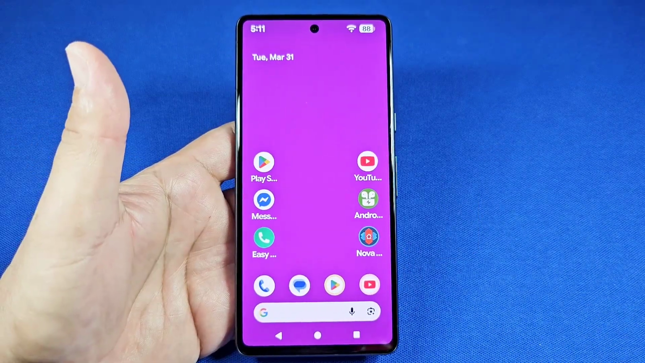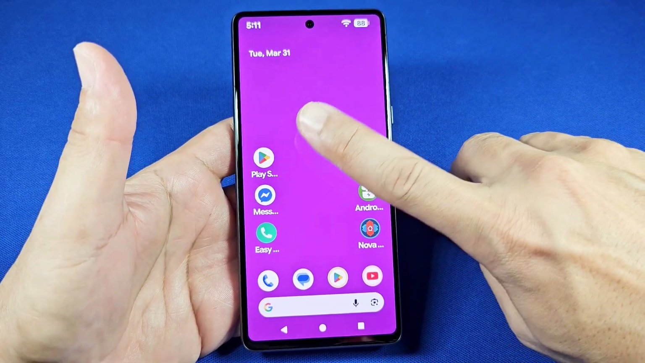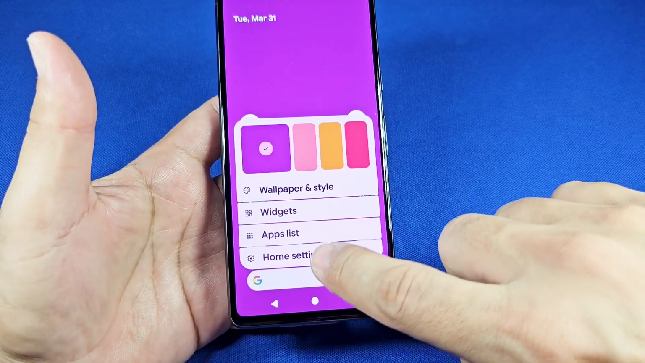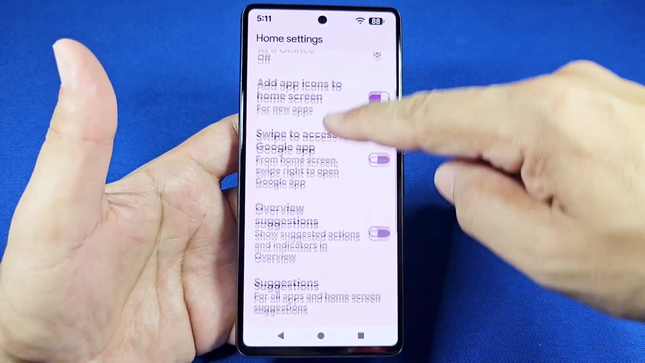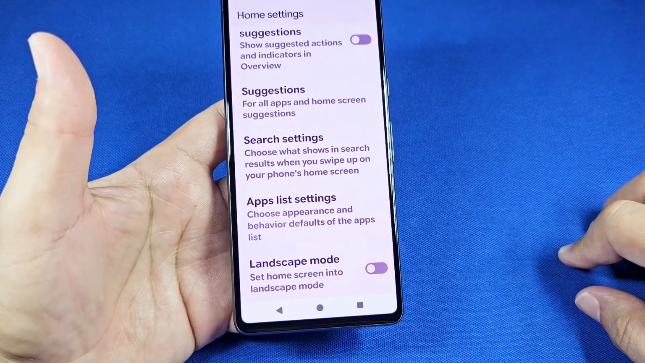To get into the landscape view mode for your home screen, just go ahead and long press a blank area. You want to make sure you do it like this and go to home settings right here. And now that you're in the home settings area, just scroll all the way down to the bottom and you'll see landscape mode. Set home screen into landscape mode.